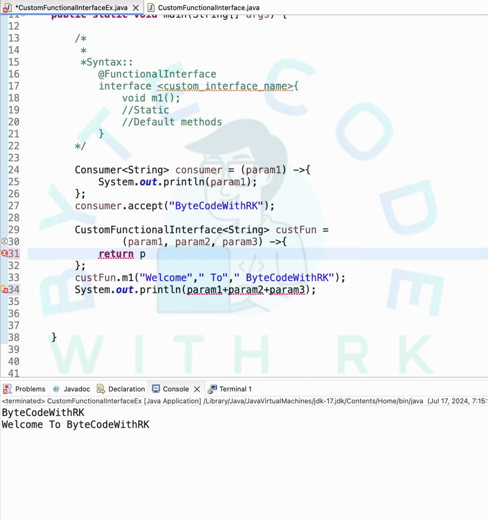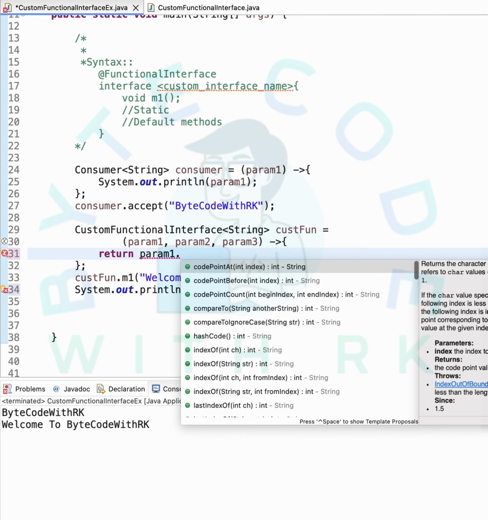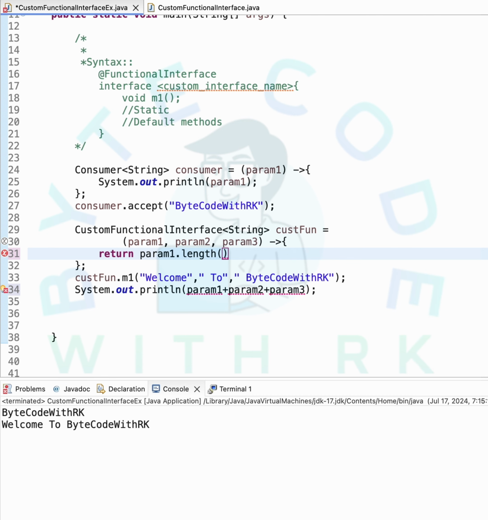Return param 1 dot length plus param 2 dot length plus param 3 dot length. So what I am doing is taking three input parameters, finding the length of each string, adding all the string lengths to get the total, and returning the value. Okay.